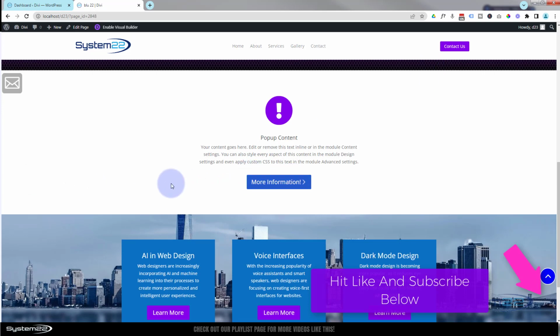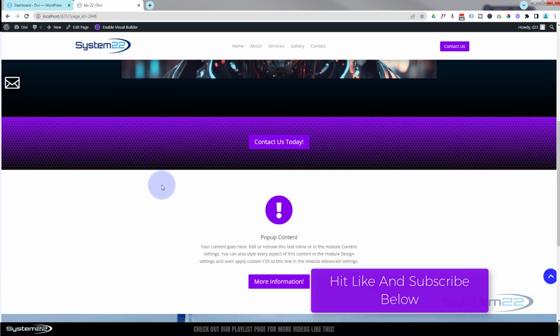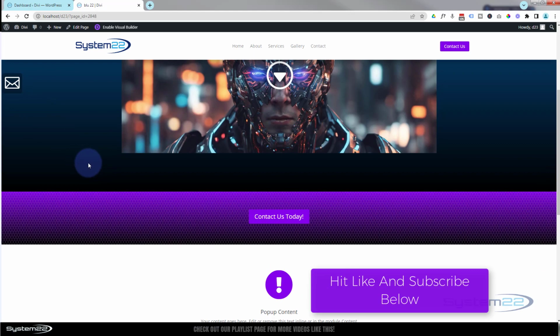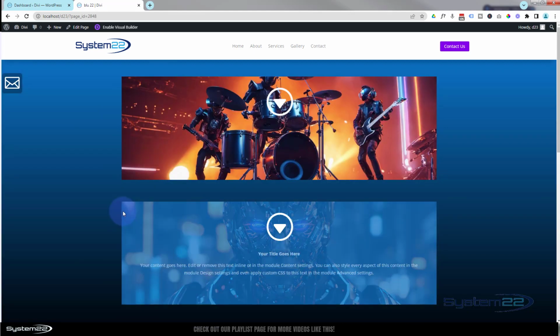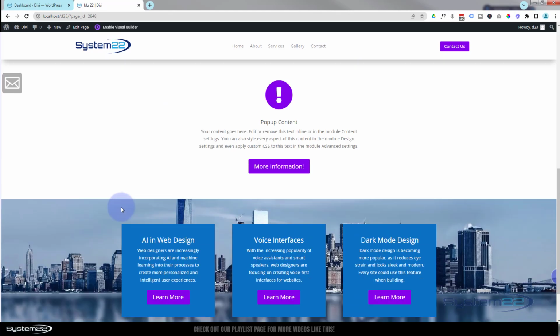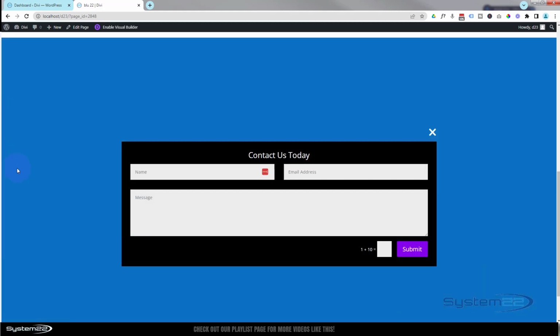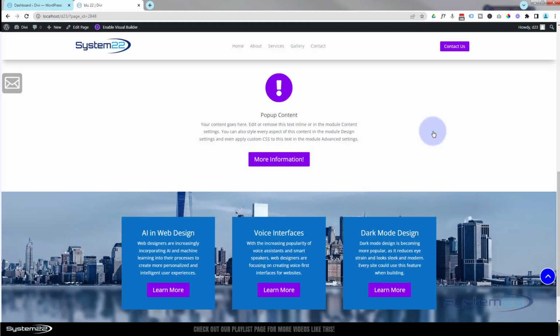And somebody asked us after we did that one if we could do one that pops up from an icon that's in fixed position. So I've got a little fixed position envelope type icon up there. When I click on it, it's going to pop up a contact form. Really easy to do. Let's get started.